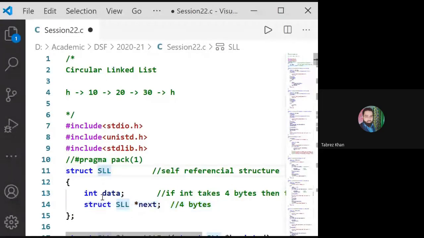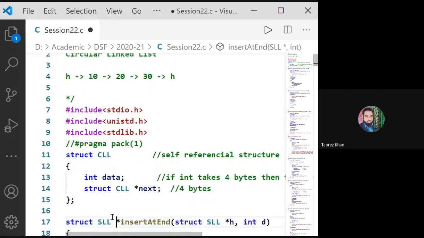Now just for our convenience, we can change this SLL to CLL. Wherever you have the word SLL, that can be changed to CLL just to make it circular. That's all. From an implementation point of view, it doesn't make any difference. This is only from a logical point of view, that we want to call our structure CLL. You can also keep a general name, for example, node. Earlier we used to call it node, so the same we can keep.